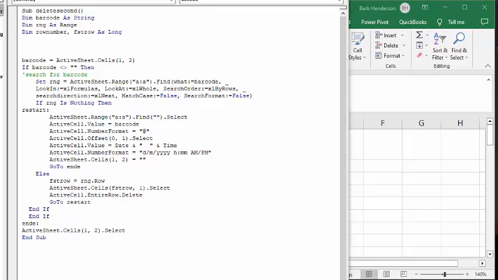My script is called deletesecond. I've declared barcode as a string, rng as a range, row number and first row as long. First, it's checking to make sure there's a barcode in the cell. The range is looking for that barcode that you've put in there in the list. If it doesn't find it, then it's just going to enter it, and then it's going to offset and put in the date and time. And then it's going to go to ND, which is going back to select the barcode scan one.